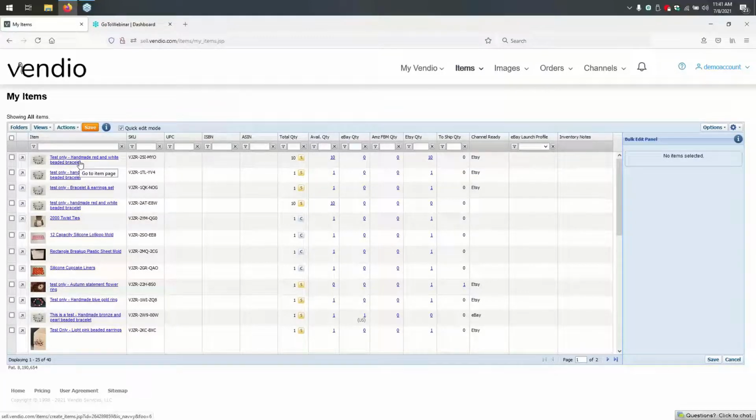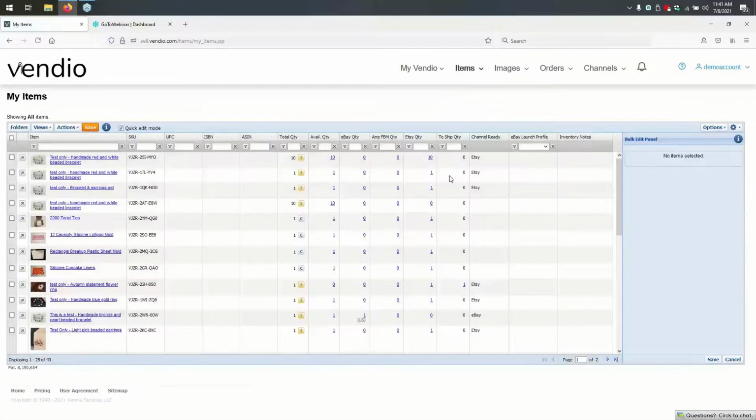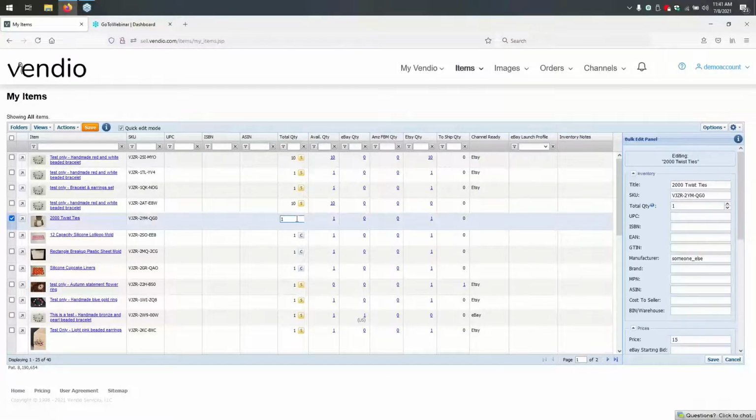Clicking on an item title will bring you to the item details page so that you can edit an existing item right here. Some fields, such as the total quantity field, can be edited just by double clicking into that field, and then you can change your quantities. And then you want to make sure you click the Save button at the bottom right of the page when you are done with those changes.